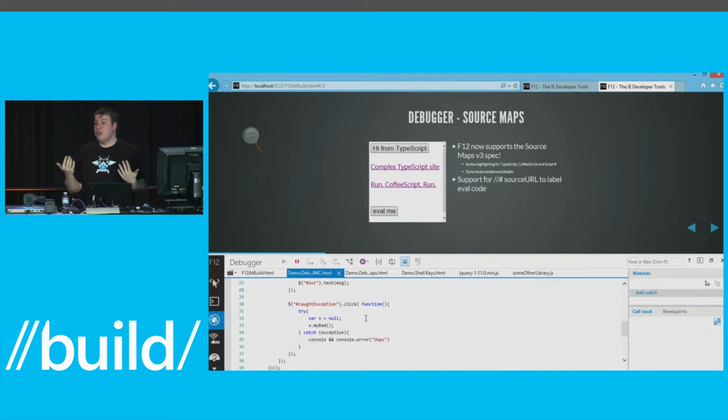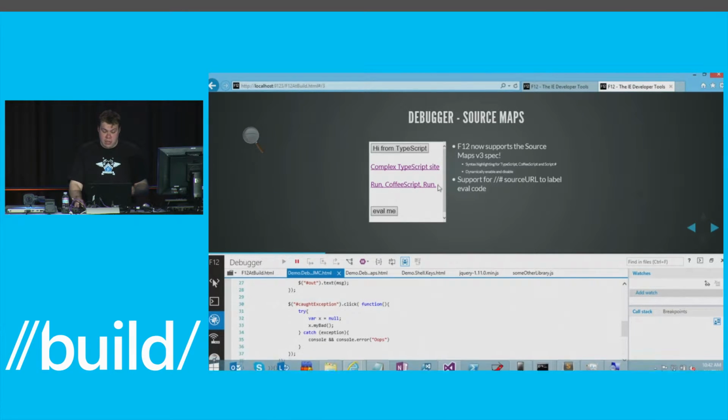So that's really useful for debuggers, for JavaScript. It's also used for things like if you're using CSS, like Less and Sass can be compiled to it. So in F12, we've added support for this for JavaScript debugging. So in this page, I've got TypeScript.